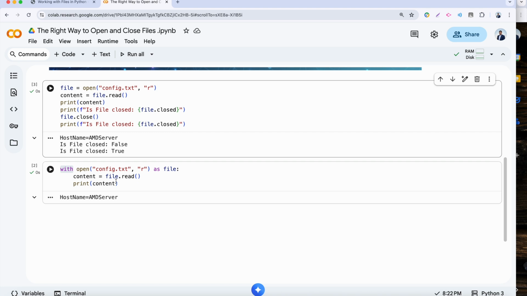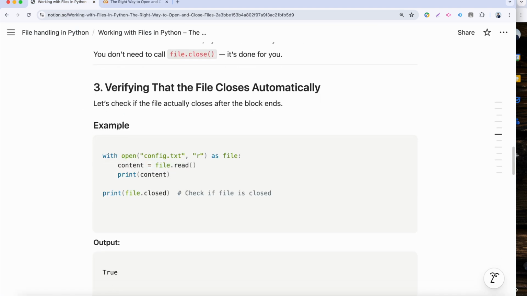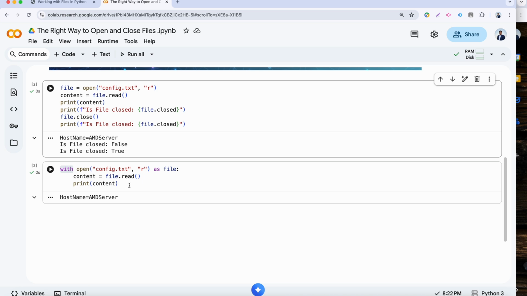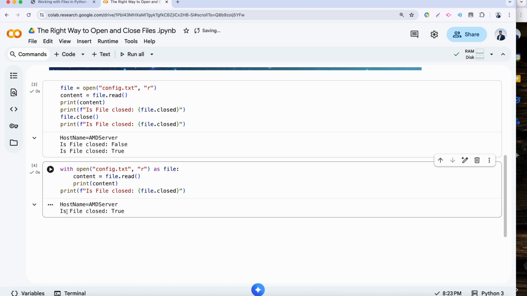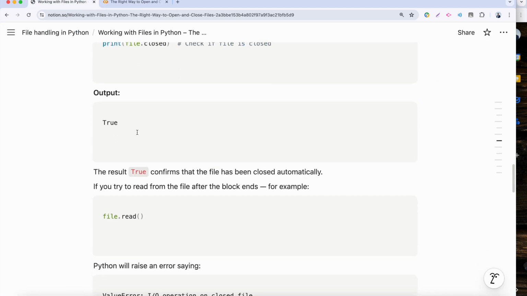So in the with statement, how do we use file.closed? Let's see. We are not explicitly calling close, right? Automatically it will close. So after this with statement, I am printing is file closed. It should print True. See, we got the host name, and is file closed. We are not calling any file.close explicitly. Automatically it will close by itself. So in this way we are verifying. The result True confirms that the file has been closed automatically.